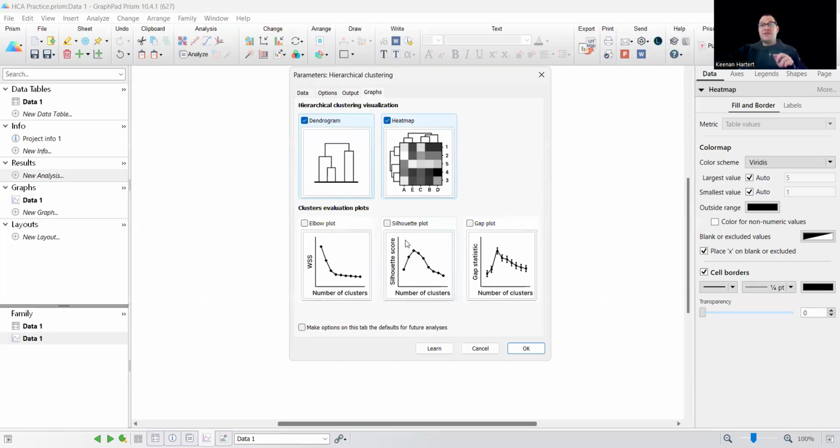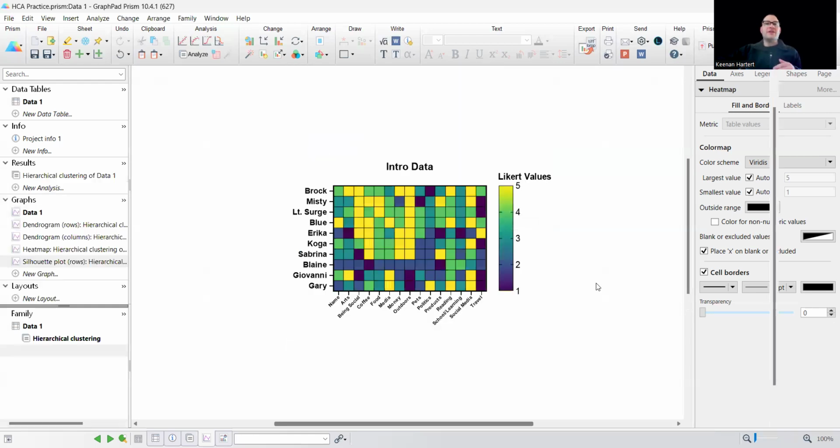Say heat map. Give me a silhouette plot too, because what that's going to show is what is the most healthy number of clusters for each one. It's a good little reference, and it'll actually lead us into our k-means stuff that we'll do later. So I'm going to actually make this the default. You can. I'll probably come back and do some more though. All right, here we go.